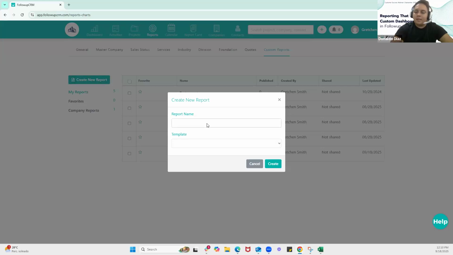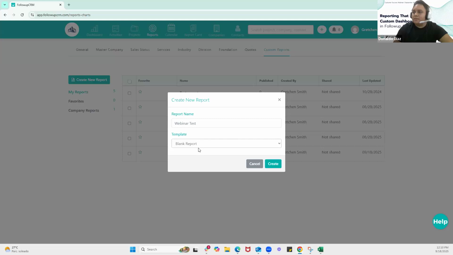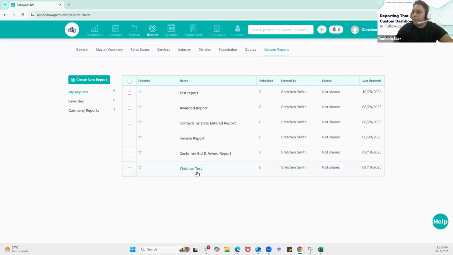In here, you can enter the name of the report that you need. I will put this like a webinar test. We have this option in here that says template. This is for when you have already created a report, so the system is telling you, okay, you have these reports created. Would you like to use this as a template? You can say yes and select the template, or if you want to start a new report, you can select blank report in here. So we're going to click on create, and we're going to select the report that is in here.